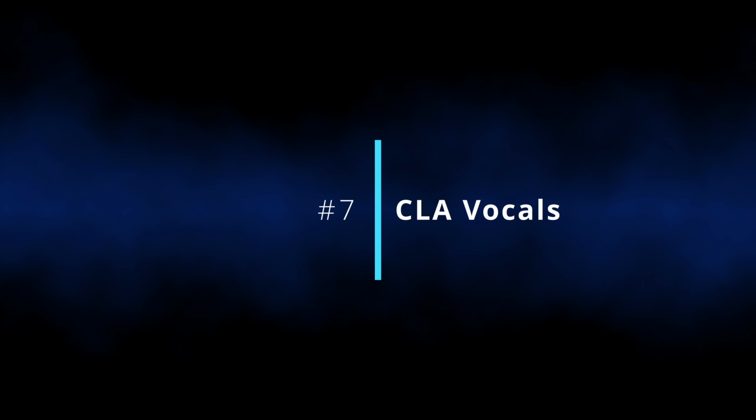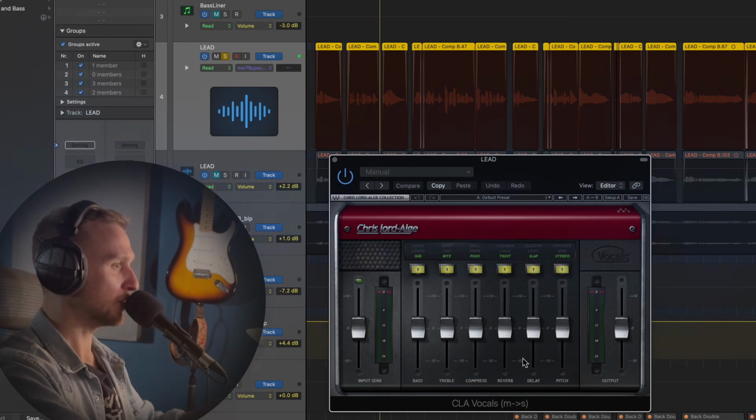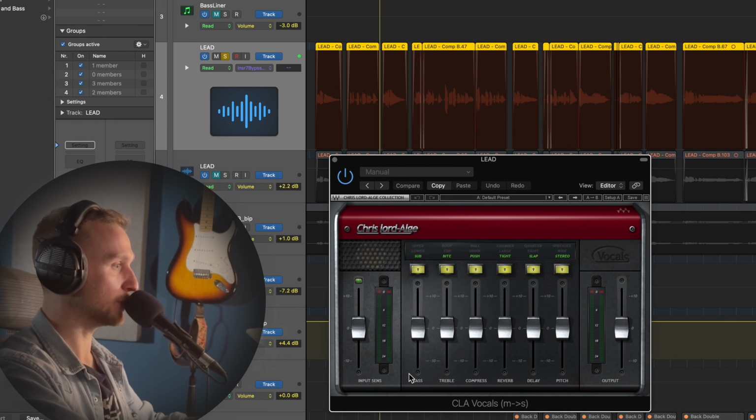CLA Vocals is extremely powerful. So there's 6 components that it comes with. So you can adjust the bass, the treble, you can compress your sound, add reverb, delay, and put it wider, having a spreader on it so it'll create a bit more width to your vocal.